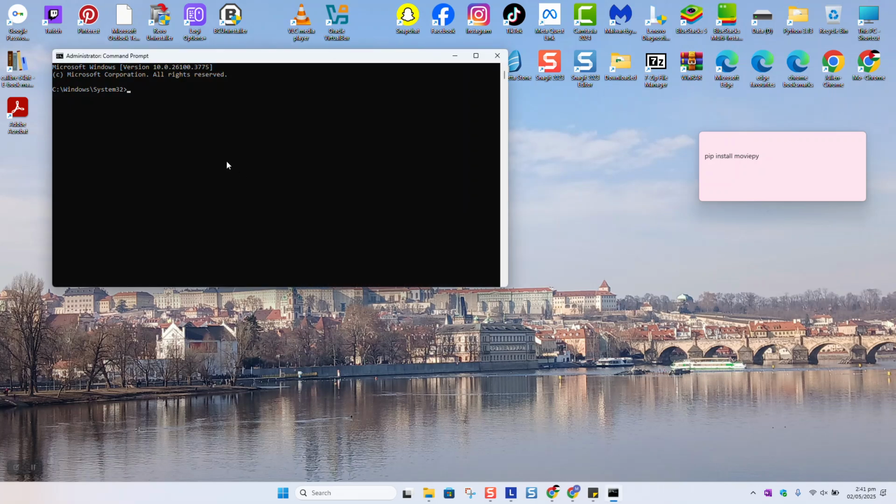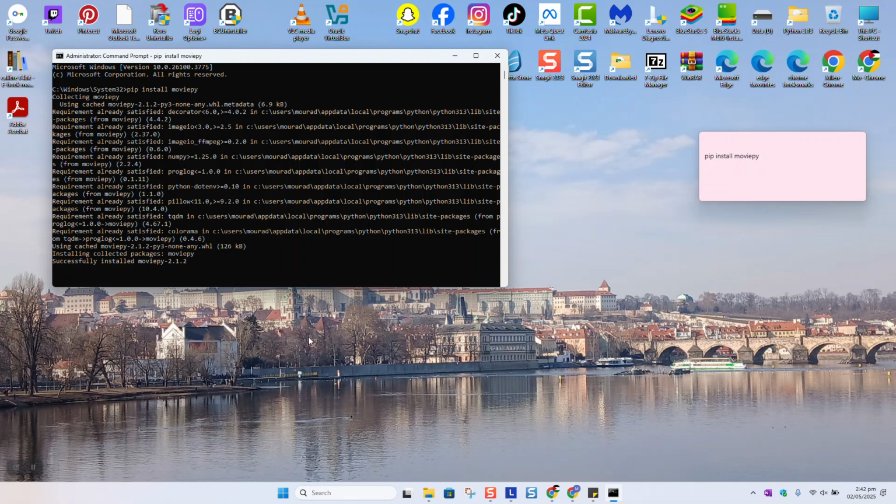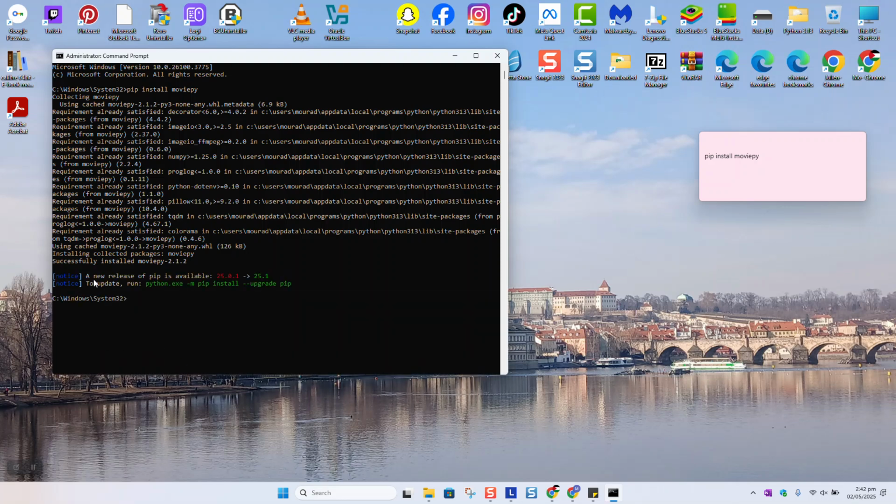As a next step, type exactly this command which you see here: pip install MoviePy, and hit Enter. So pip space install space MoviePy and hit Enter. Make sure that you are also connected to the internet. The process should begin, and as you can see, it should show at the end: successfully installed MoviePy 2.1.2. In your case, it might be even a newer update.